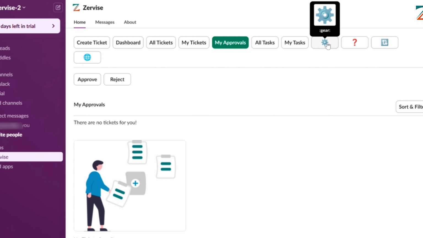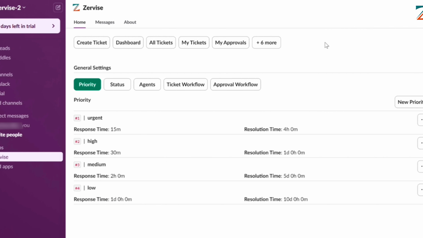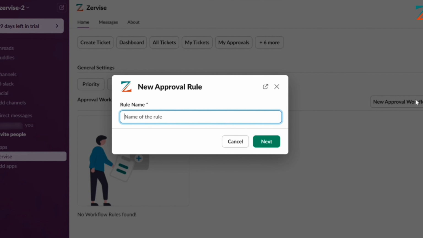To create an approval workflow rule, go to Settings by clicking the gear icon. Select Approval Workflow and click on New Approval Workflow. Fill up the rule name.